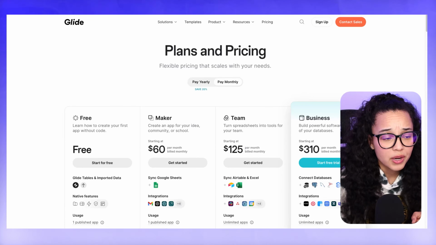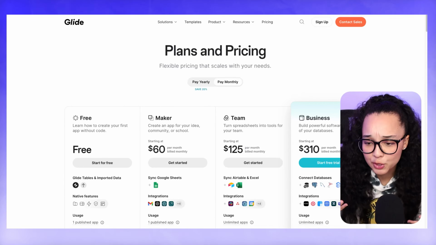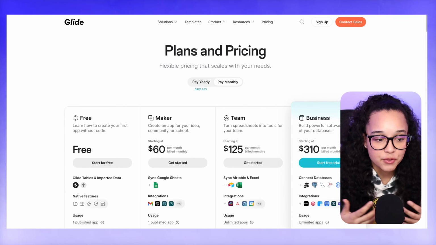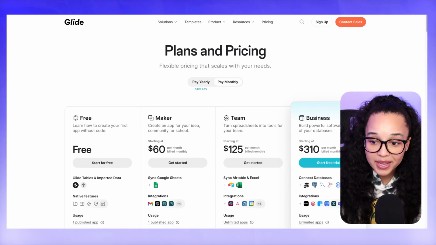So Glide is really great for teams that are looking for internal solutions, or maybe a quick app that you're trying to test with family and friends for a local event, or a community event where people can just sign up with their Gmail. This would be really great. You can get it to market really, really quick, and pricing isn't absolutely terrible.